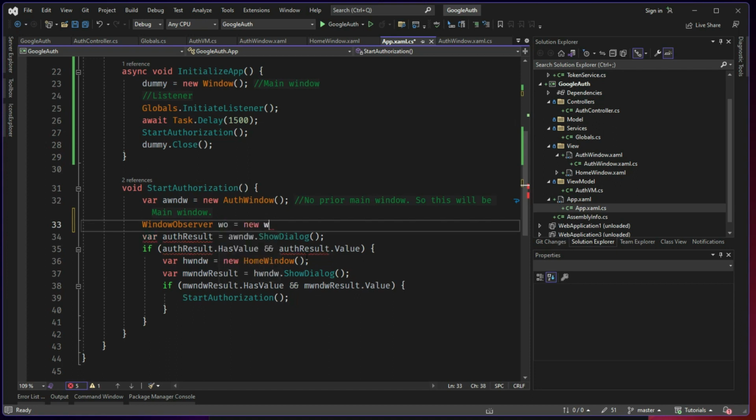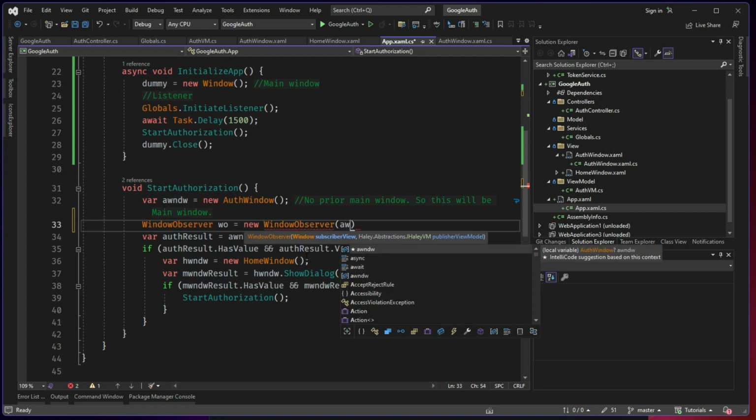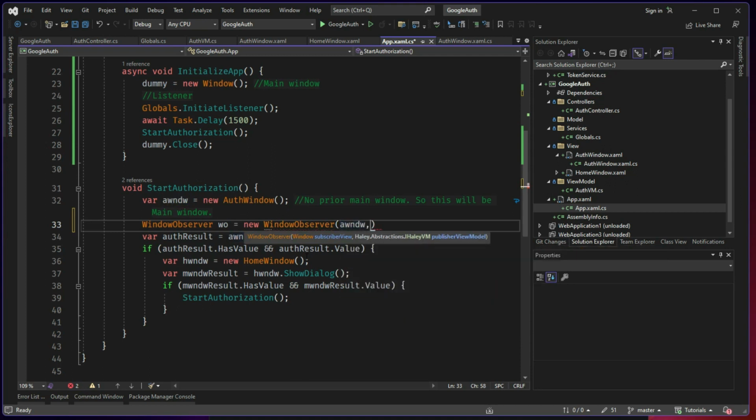VO is equal to new window observer. What it does is take a window, and it will also monitor some kind of view model. In our case, auth VM, new auth VM. It takes this auth VM and associates it with the view model, but it will also observe both the window and the view model. So whenever the view model says that it is closed, the window will be closed.